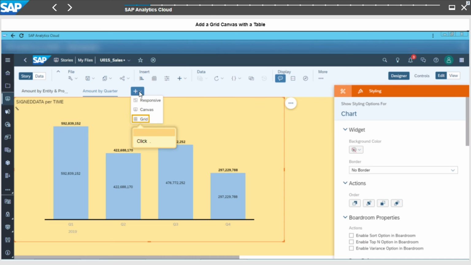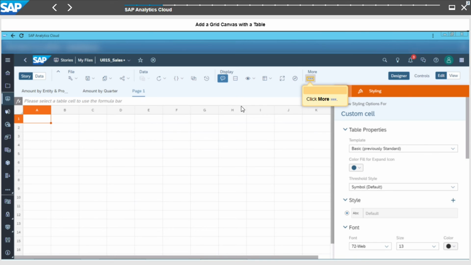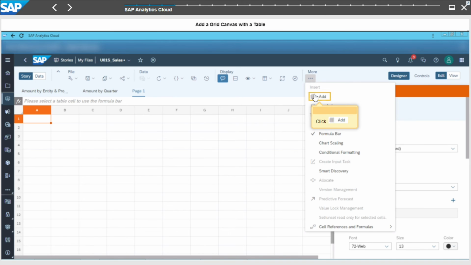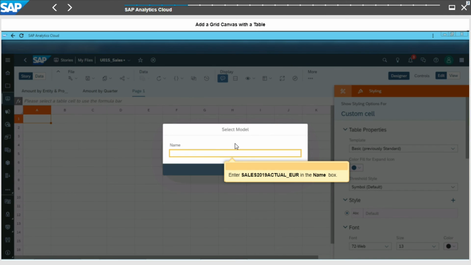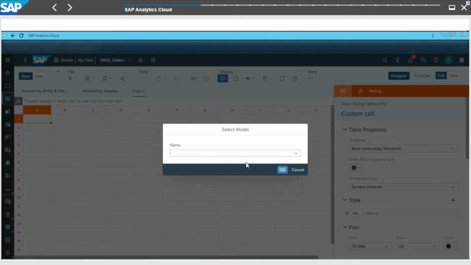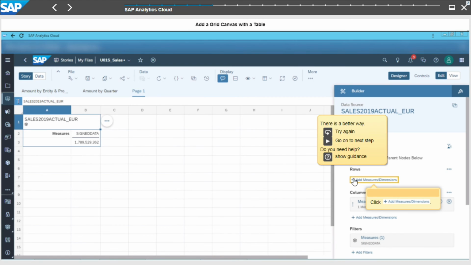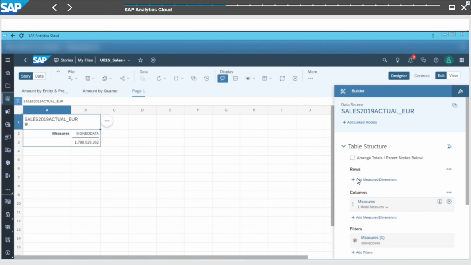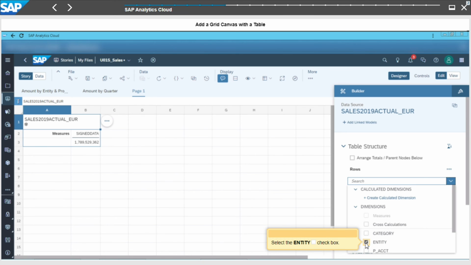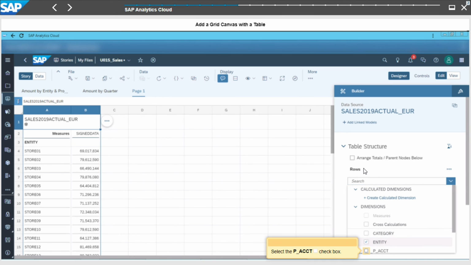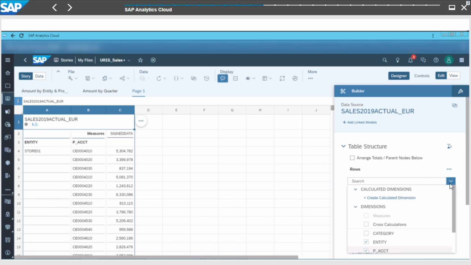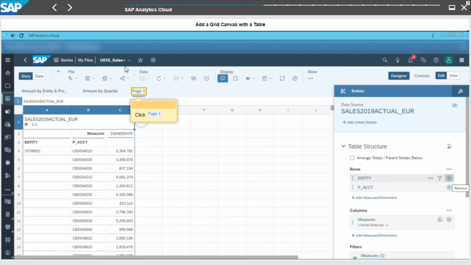Click on add. Then choose grid. Here click on the more button. Then click on add with the grid there. There we can select the model, so the model of the dataset we need. Then we can add measure or dimension here. Select the entity, select the p_act checkbox, click on rows, click on page 1.